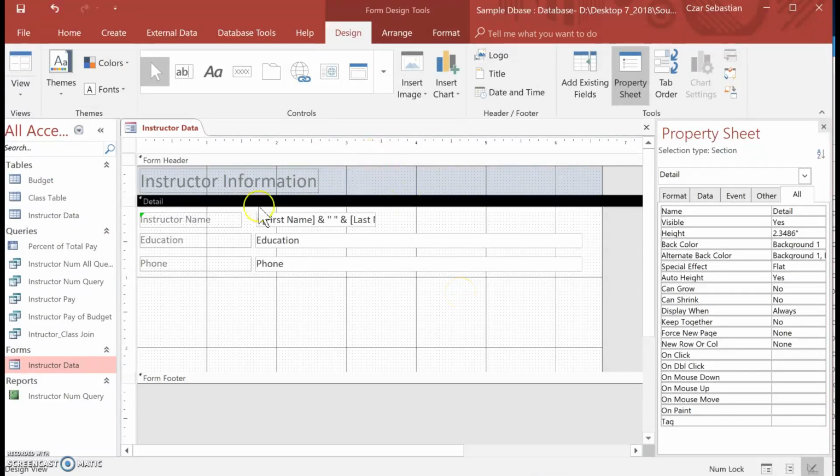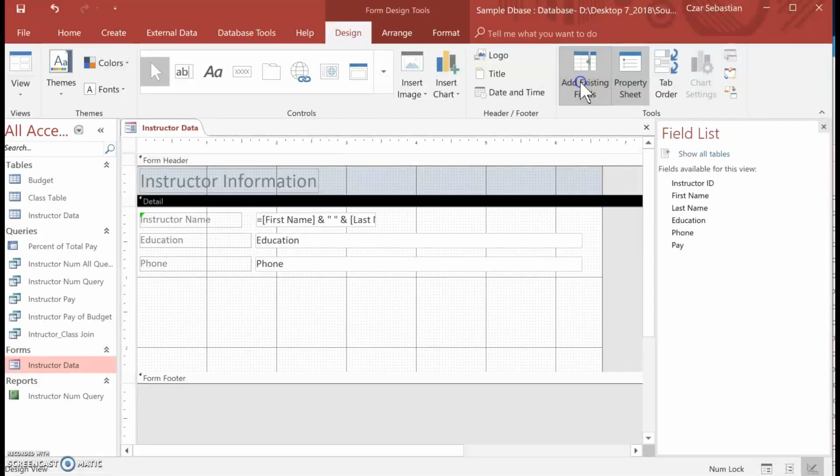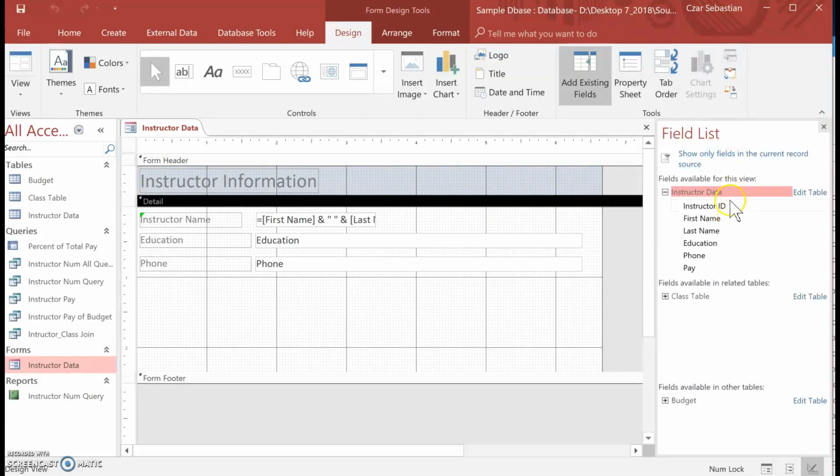Now let's say, for instance, I'm going along and I decide, you know what, I want to add in more fields that I've taken away. There's a property sheet right here, and there's Add Existing Fields. If I click on Add Existing Fields, all the fields that are associated with this particular form, because it's linked to a certain table, are shown. Now I can click Show All Tables, and that'll give me all the different tables. So here's my class table with all the items associated with the class table.